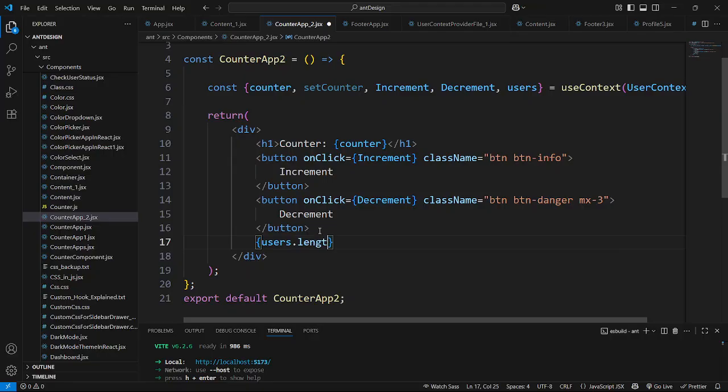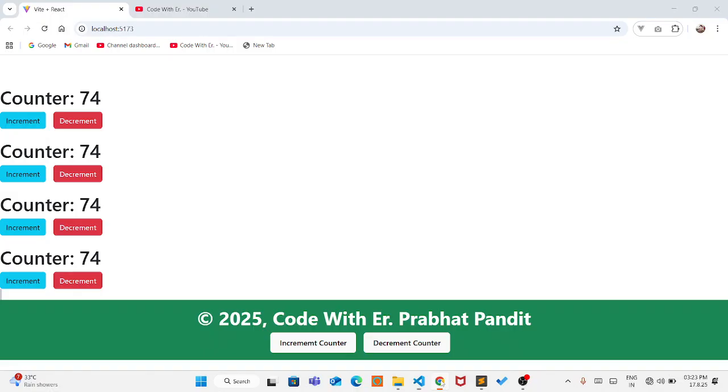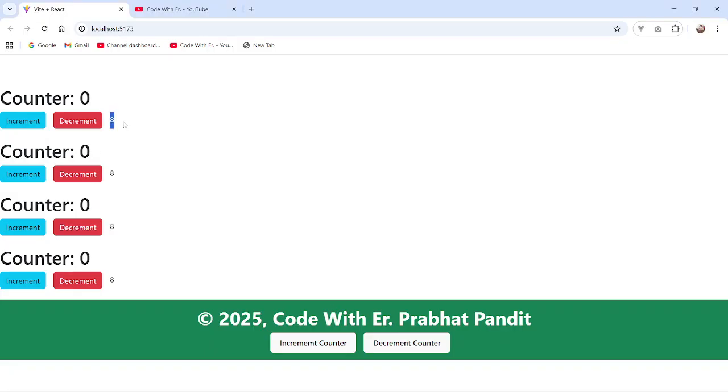Save the file and have a look in the browser. Let's minimize this, and here we can see 8. You can see here 8.